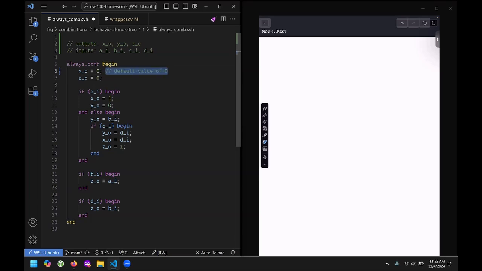Okay, I'll just copy that over. Good. I don't think we need to worry about the default value yet, but the first thing is that we have an if statement right here. So let's draw out a mux.